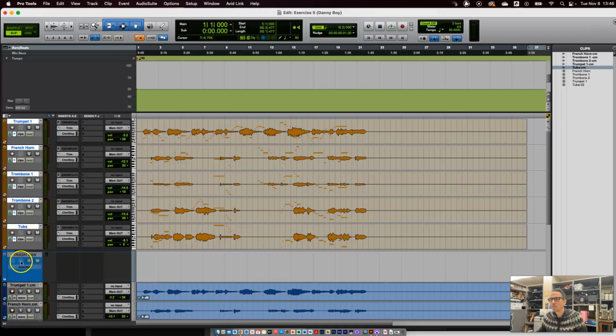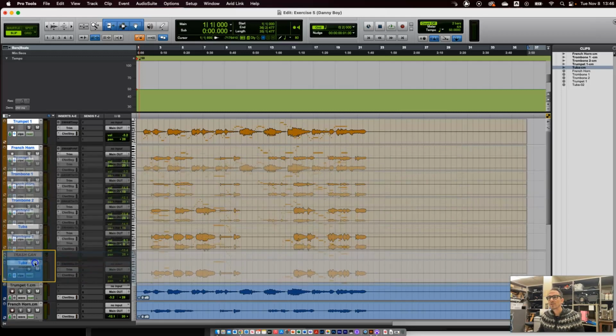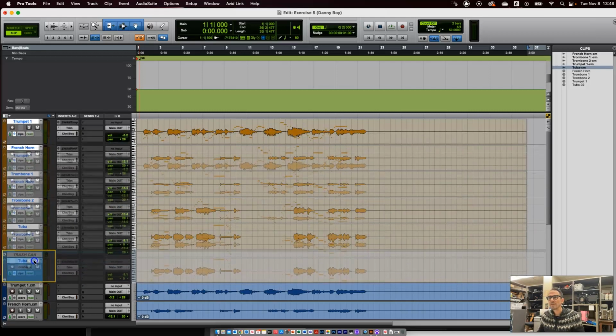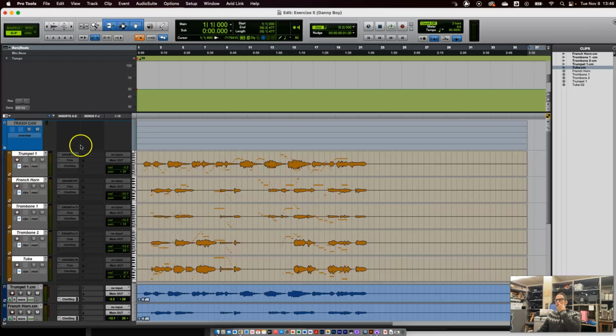See here it says solo and mute. If I selected mute, then whatever's in the folder is muted. So we basically shift select these 5 tracks, click on any of them, drag it into the trash can folder. See what I'm doing here? Let go. Now it's in there.